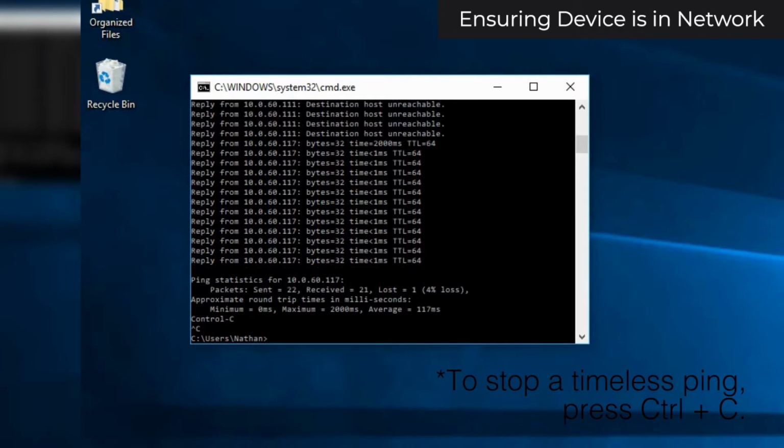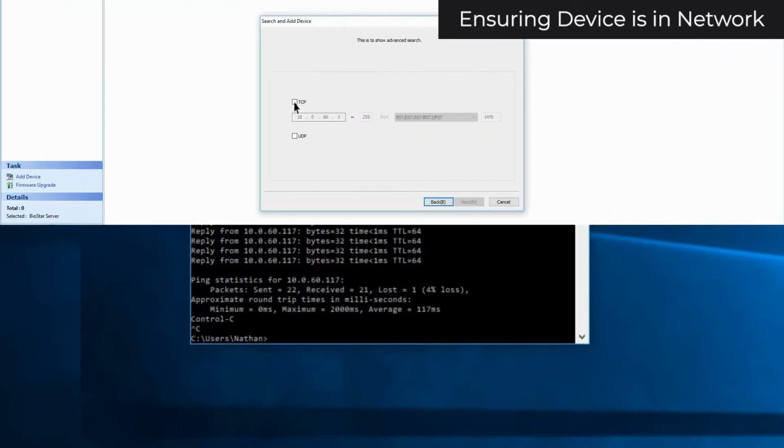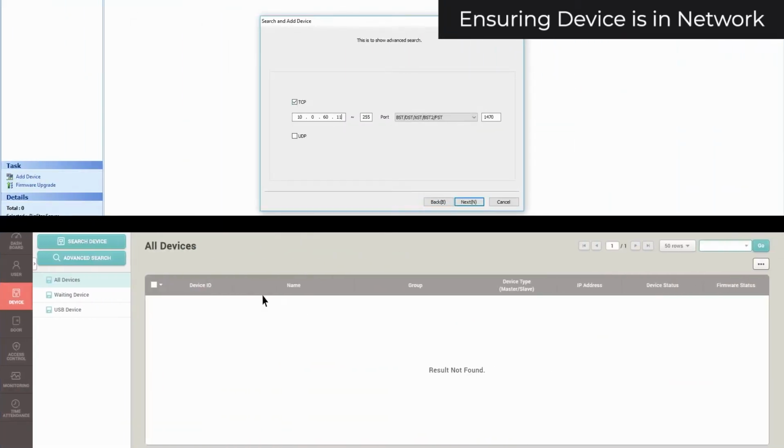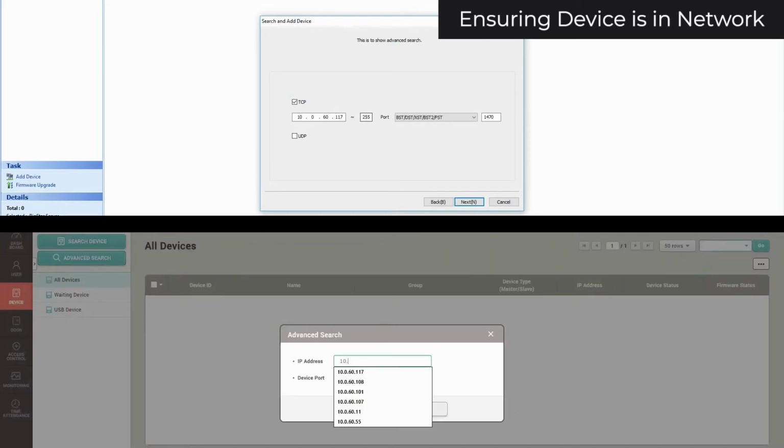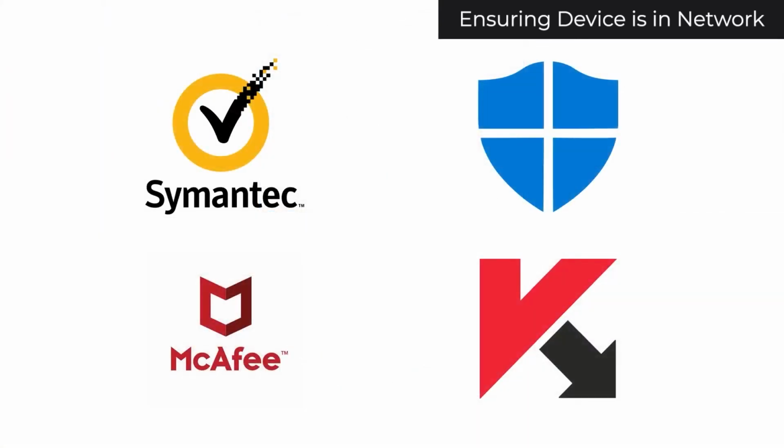If you can find your device and the ping is working as normal, try adding your device in BioStar once more. You might want to try the TCP search in BioStar 1 or the advanced search in BioStar 2, in both cases entering the IP of your device. If you still can't find your device, you'll want to make sure that there is no antivirus software blocking communication with the device. Third-party antivirus software can interfere with your device's connection. Disabling these programs will often allow the device to be found in BioStar.